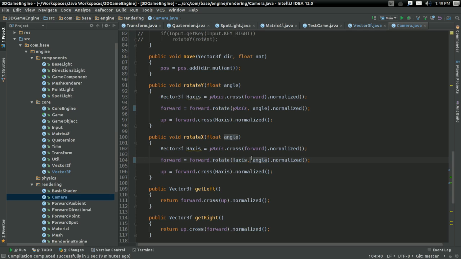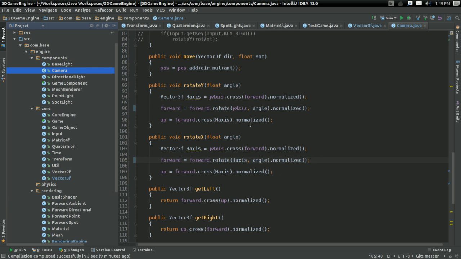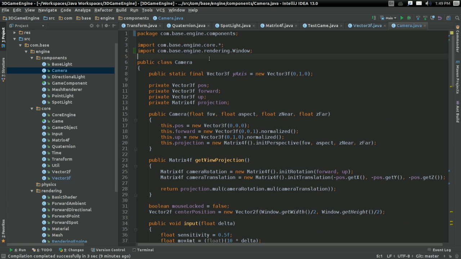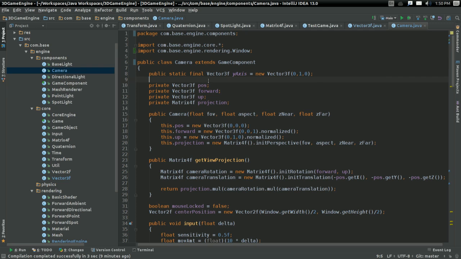And anyways, now that we have all this, I'm going to start by moving camera to the components package, because it's going to be a component now. So I'm going to do that, make it extend game component, and voila, camera, you're a component. Just like that, that easy.